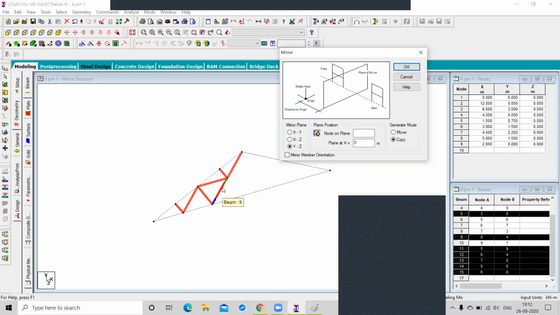Which is the side plane? YZ. That's why we are selecting the YZ. Okay, so the plane is selected. Now the confusion continues: at which position are we going to fix the plane to give the perfect mirrored image?